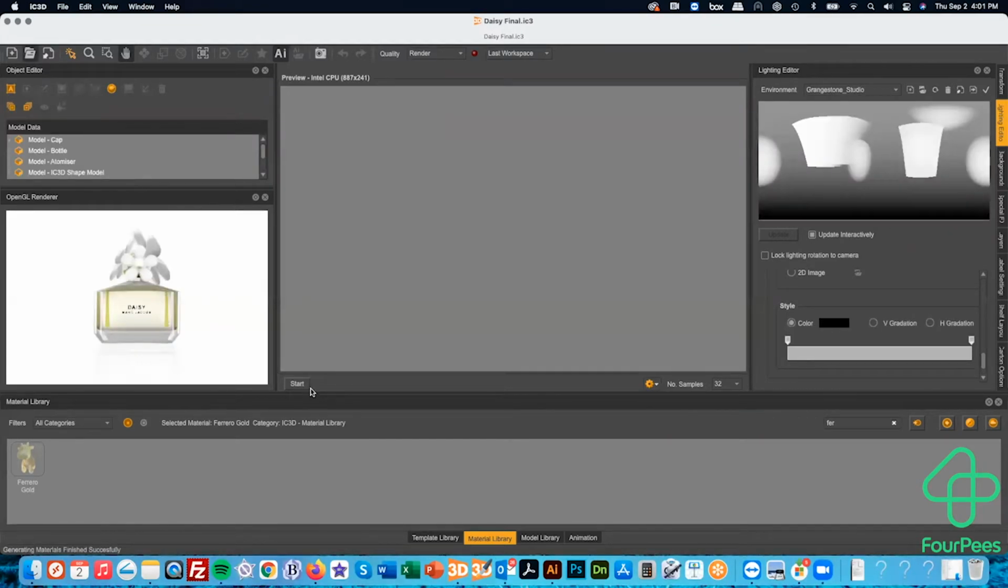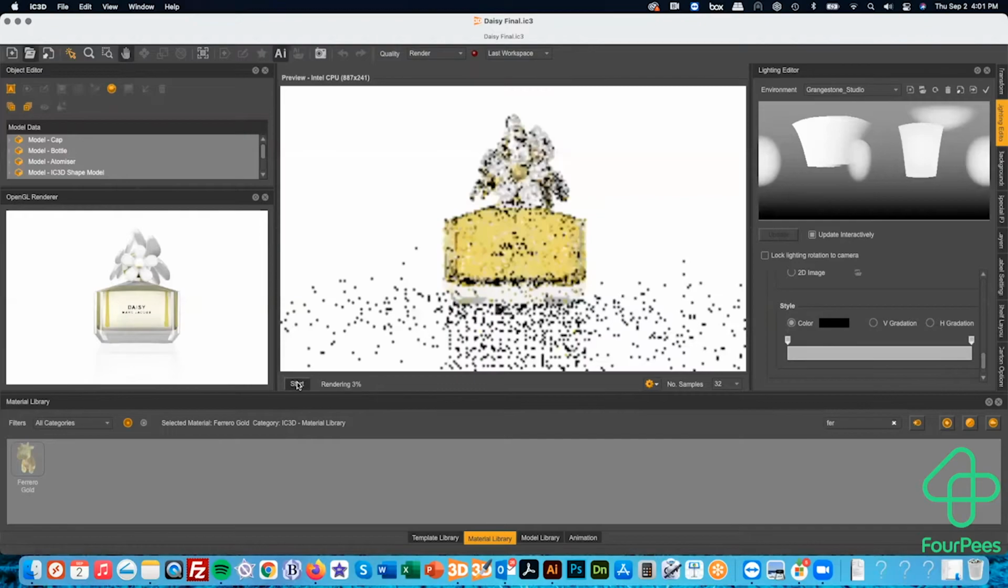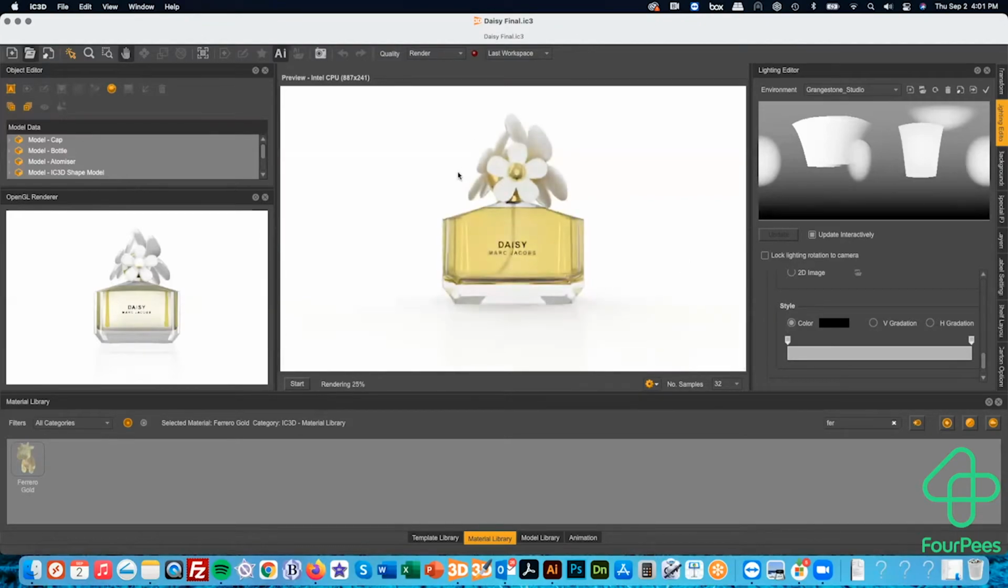So I'm just going to open up this Marc Jacobs Daisy bottle. And again, just to explain, a very complex looking model. All those flowers were built using that shape modeler tool. Everything you see there has been built.